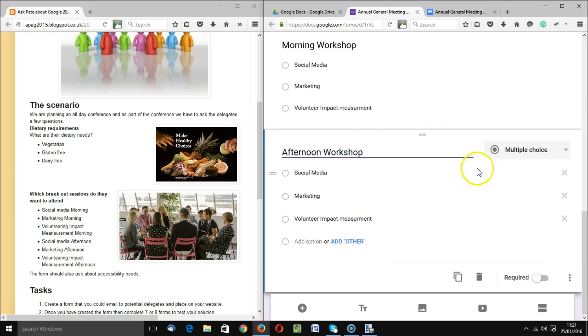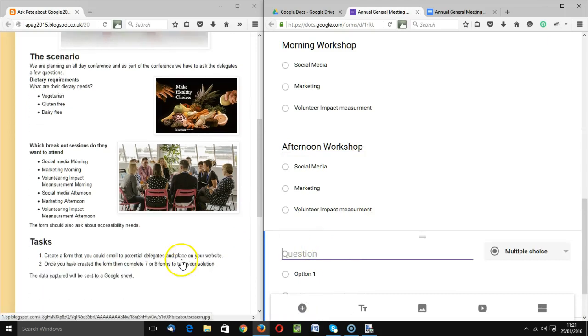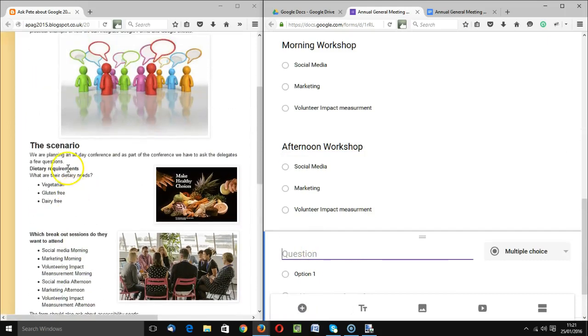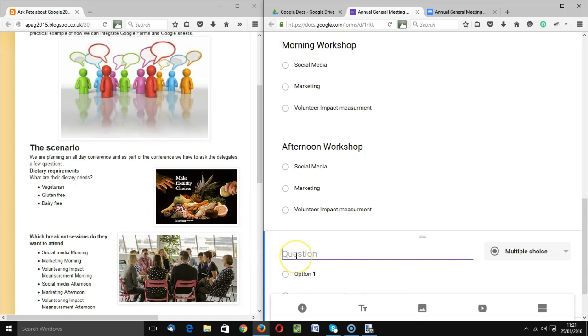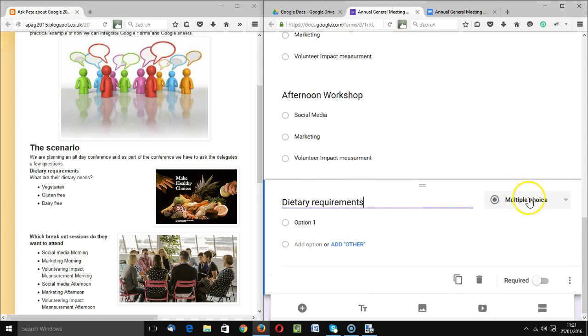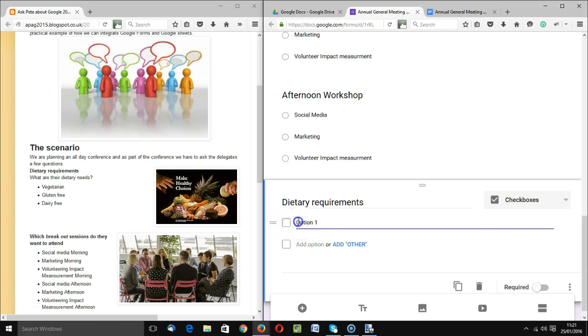Okay. Once again, I now need to add a plus sign so that we can get people to fill in their dietary requirements. So if I type in dietary requirements, and again, I'm going to have this as checkboxes. So people may be vegetarian and require a gluten-free diet and be dairy-free. So my first option here is vegetarian.